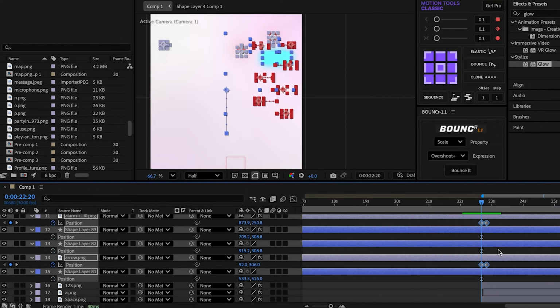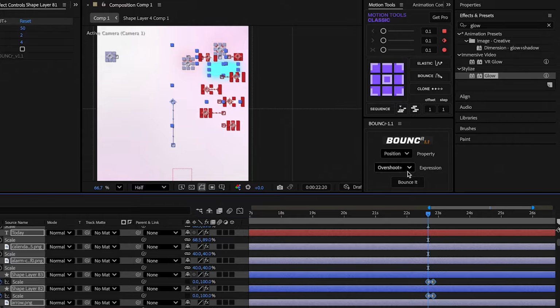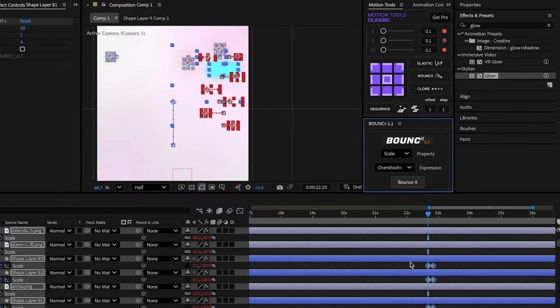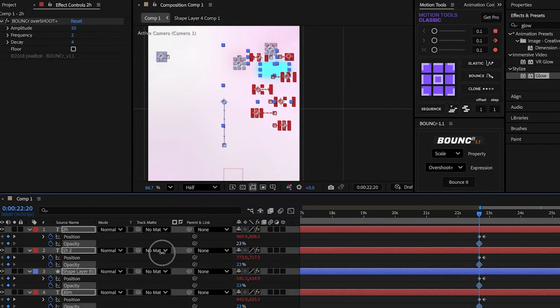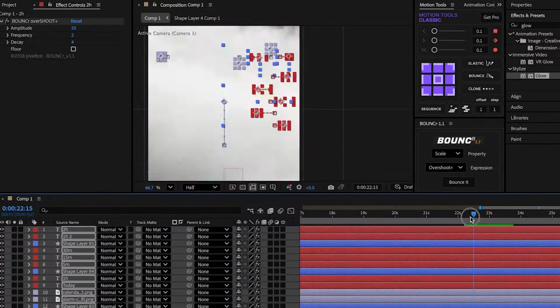Select all the position keyframes and add bounce. Then select all the scale keyframes and add bounce as well. Create opacity keyframes, lower them to 0%, move to the last keyframes and raise it back to 100%. And all of this work should turn out like this.